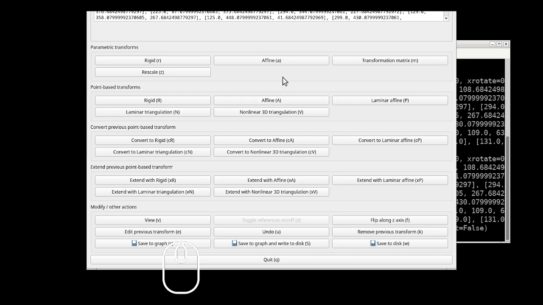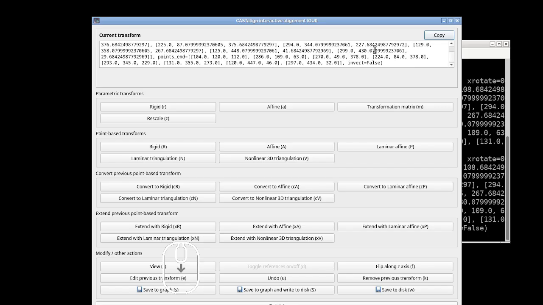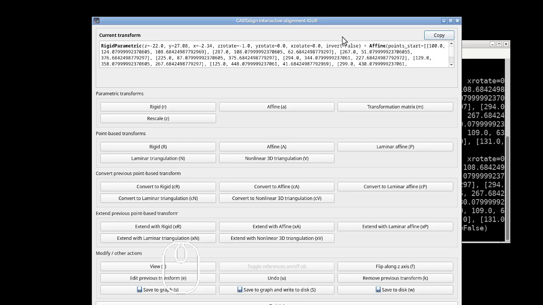And if we close out, if we look at the transform we have, we can see now it's affine instead of rigid. And we have all the same points. We didn't even need to add any new points. So now that we've done this, we can save.